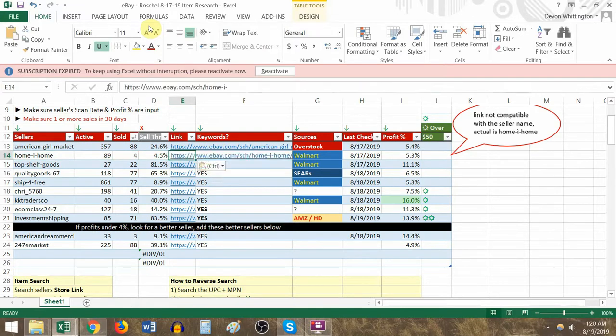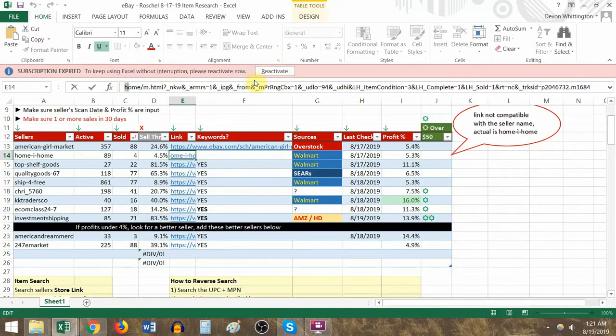So Rochelle does have the link for Home iHome here. So we would delete that. That's what she searched. So the link's not compatible with the seller name. The actual seller's name is Home iHome. So sometimes when these links are obtained, it's very easy to corrupt a link and just put the wrong name if you're doing it too quickly. All you have to do is change that right there to a different name, and then it's a different seller store.